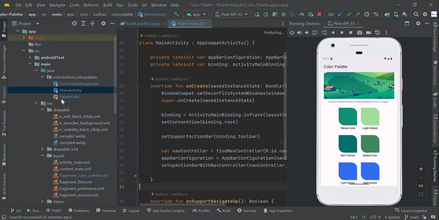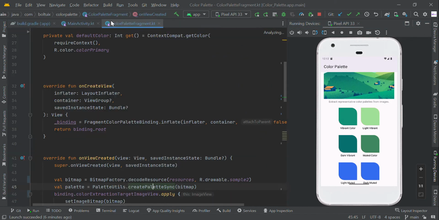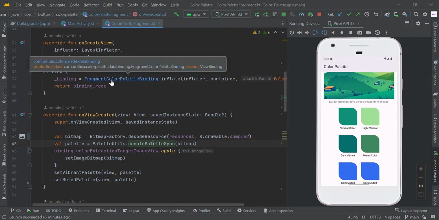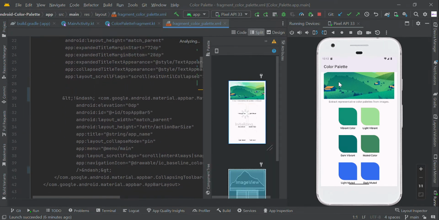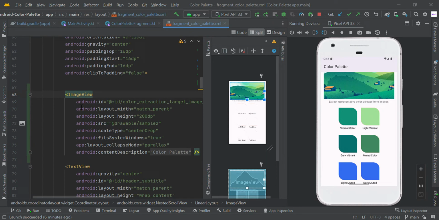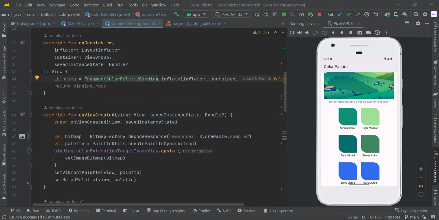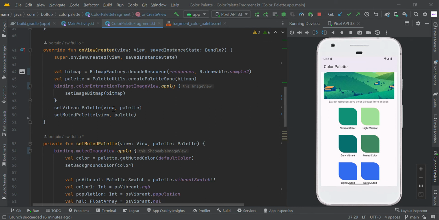Let's start with our fragment. In this fragment we are just inflating this XML with respect to the image. We have an image view and we are inflating this XML layout here. We are going to extract some colors from this image, so we have to convert the image to a bitmap. We set the BitmapFactory and decode this image resource.